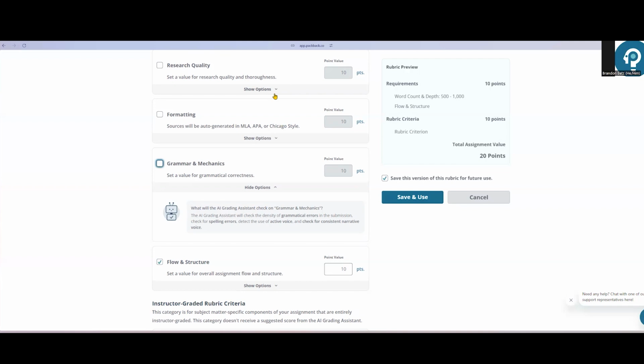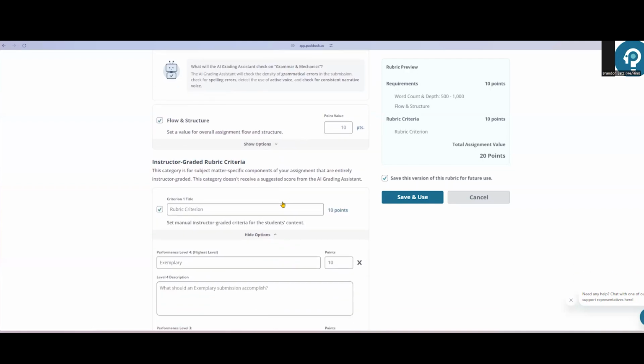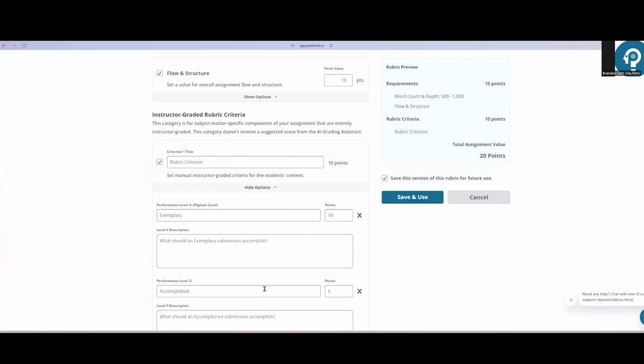Underneath each of the AI-assisted categories on the rubric, you'll notice the components that are being assessed in that category, so you can make an informed decision about what should be included for a grade. Once instructors have adjusted the mechanics categories, you'll enter your content criteria here at the bottom.